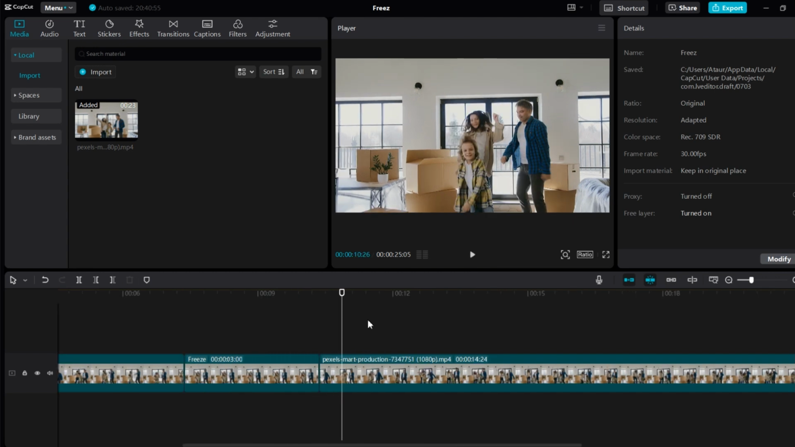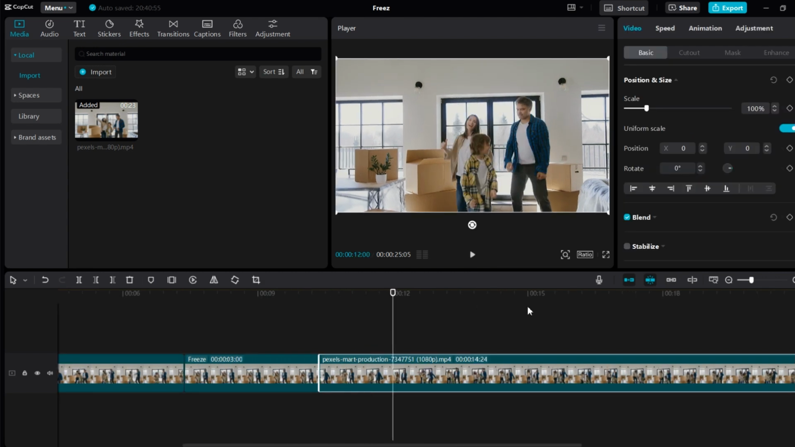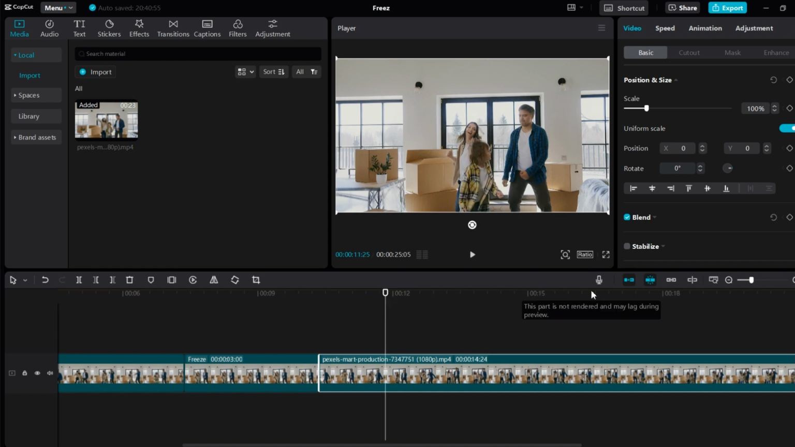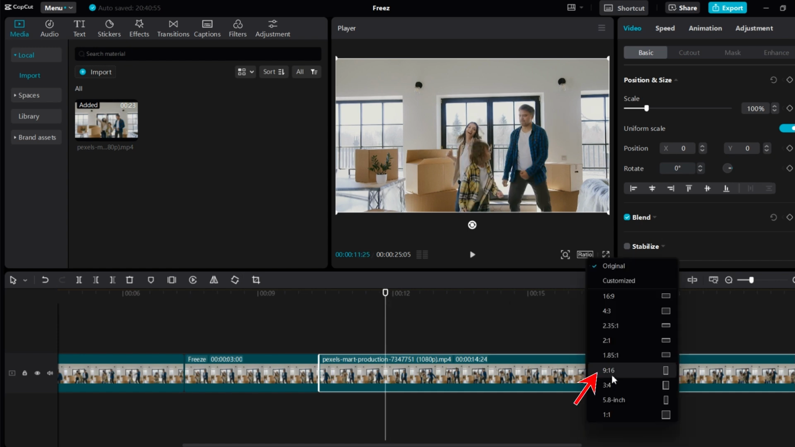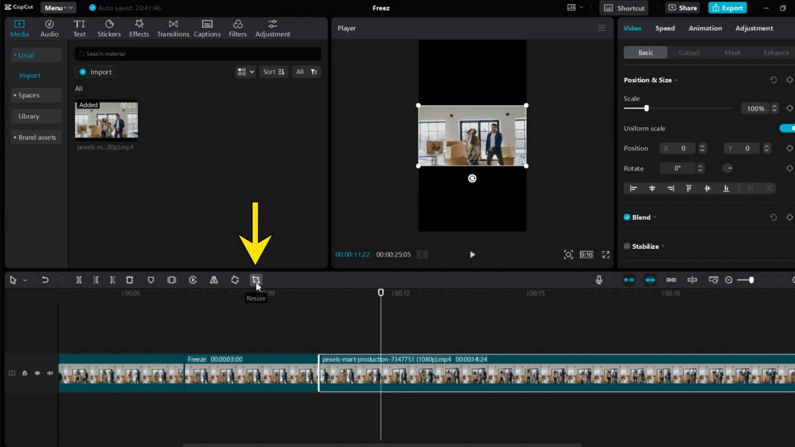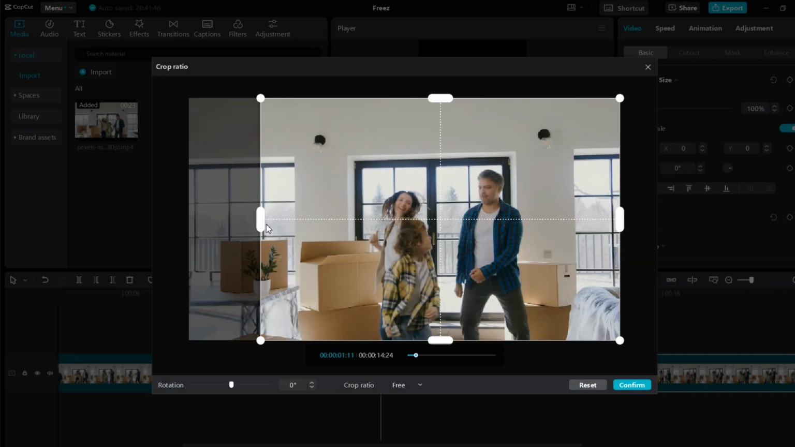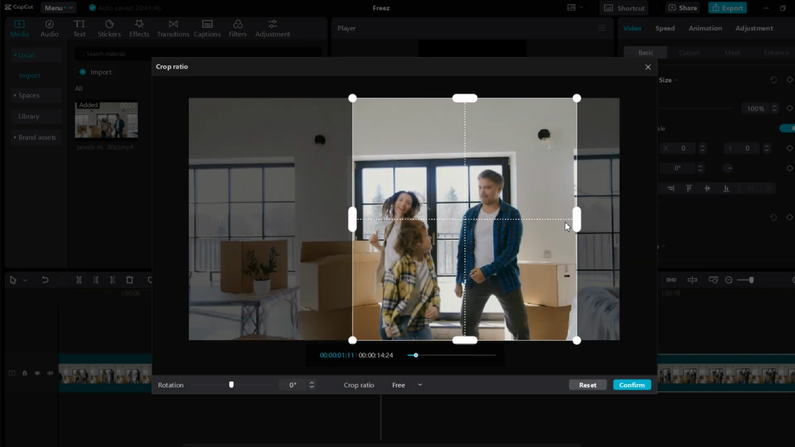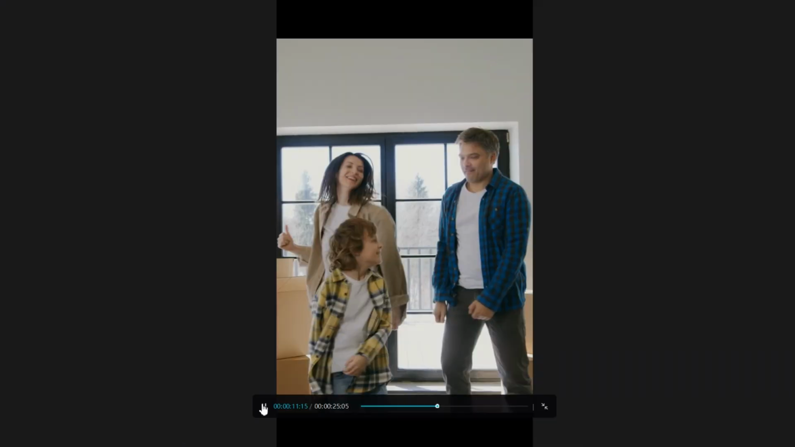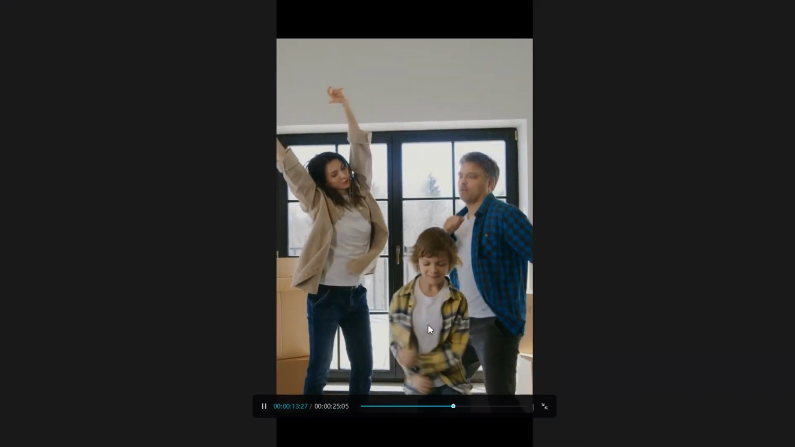Now I want to show you how to crop a video. Suppose you are making a reels. So first of all, you need to select a aspect ratio for the reels. Then click this resize from the left side and from the right side. Now confirm. Here you can see the video is cropped.